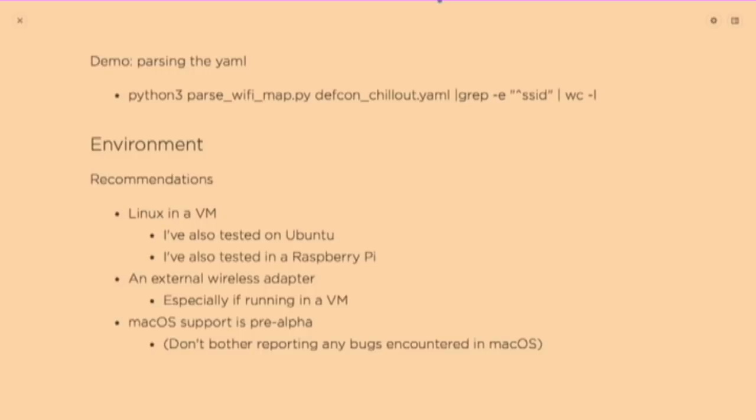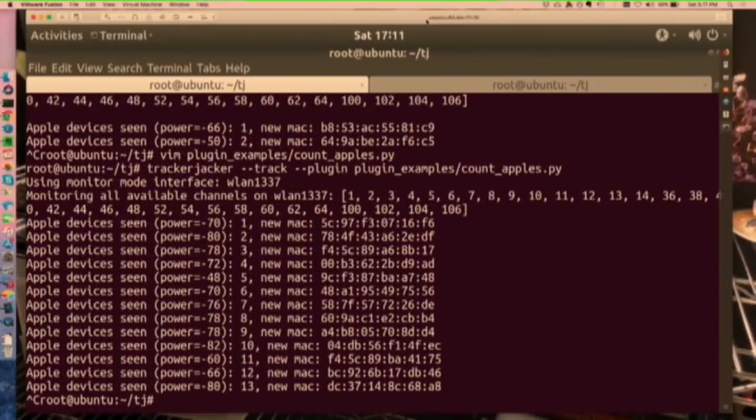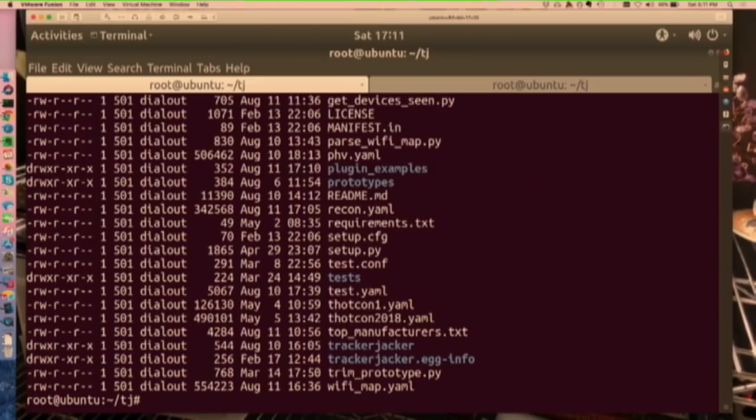I think I mentioned it, but the output file is a YAML file. So it's kind of cool because it's both the database for TrackerJacker as well as the human readable output, but it's also the interop, because you can easily write a program that parses YAML. Actually, let me see if I have that still.